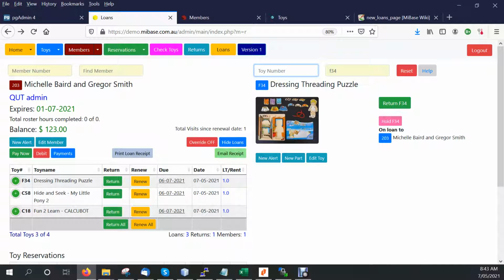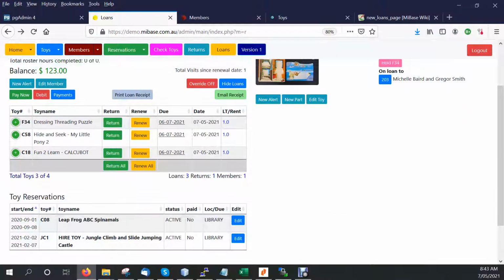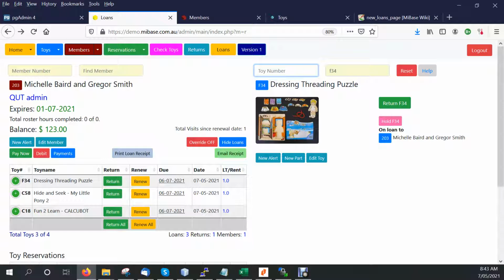Underneath the loans returns page, underneath the loans table, you can click on the return all button, or if she wants to take them out again, the renew all button. She's also got a couple of reservations. So I click on the return all button and they should all disappear.